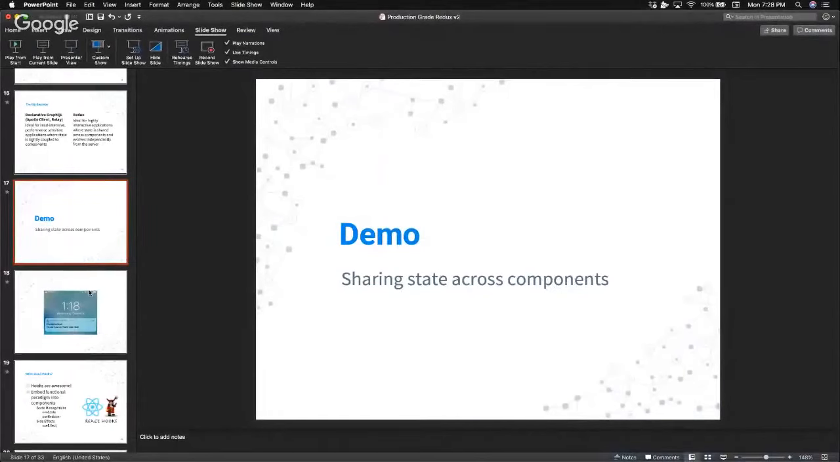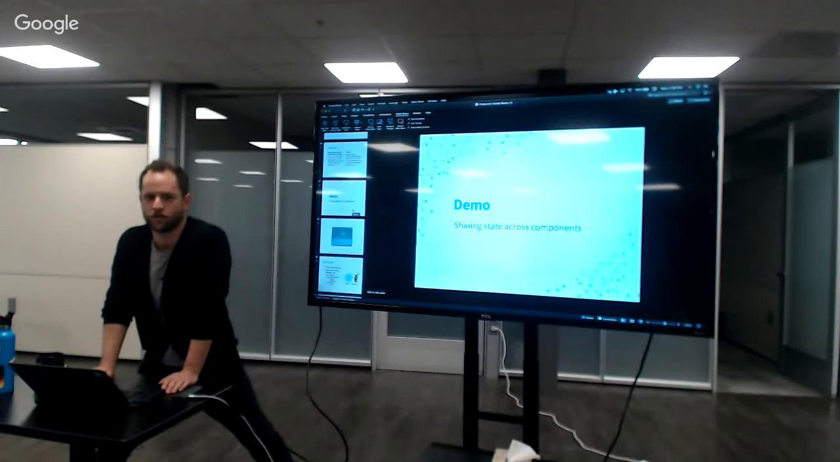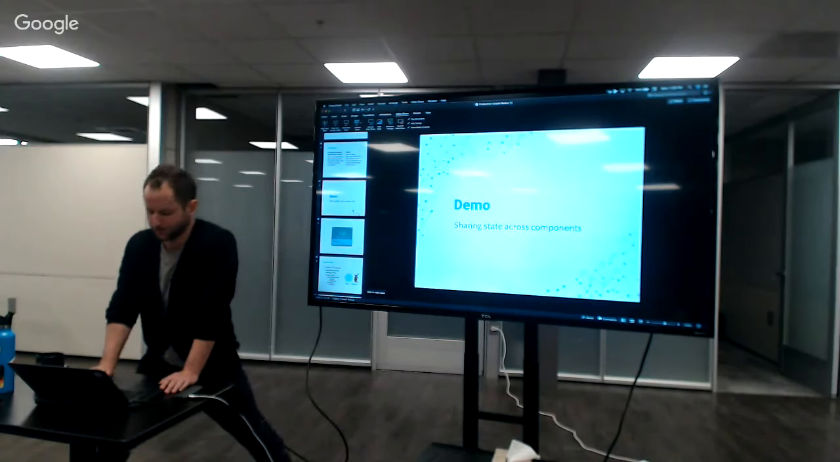Okay, so yeah, I'll pause there. Have you ever implemented this pattern where you've got shared state across different views or different components? Is that something where you could really use help?